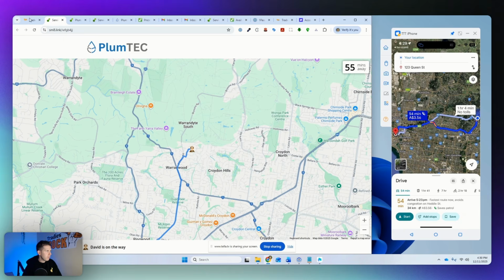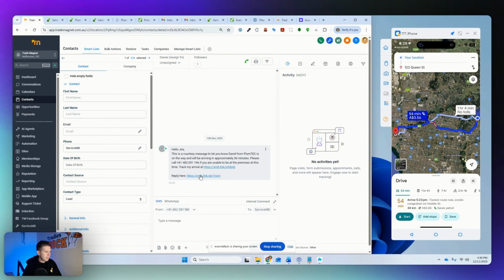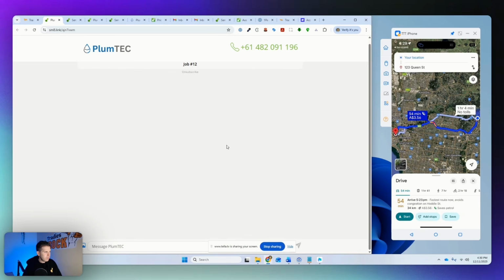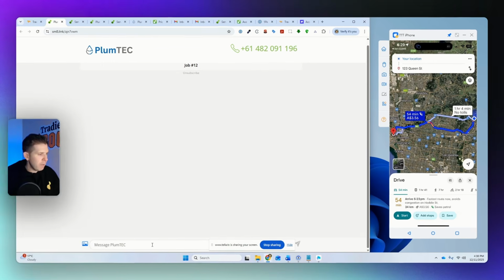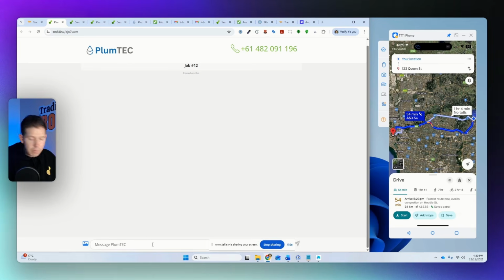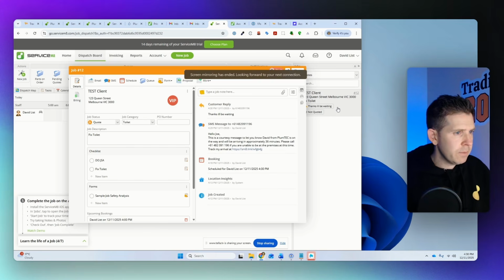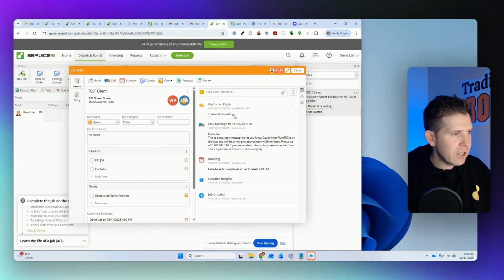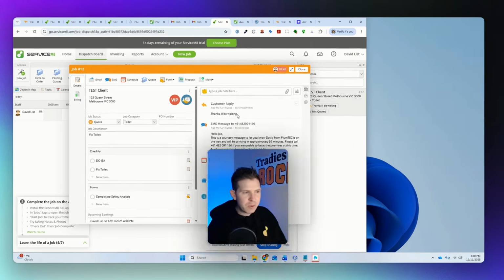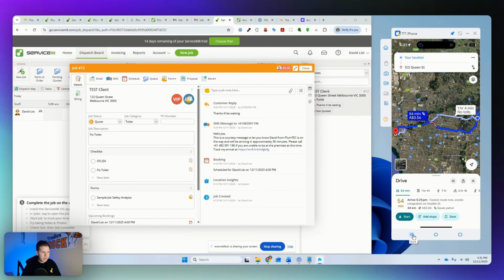So if we go back here, you'll notice there was another link. So you can reply here. So you can see the job, and maybe they got that message and they were like, remember this would be on their mobile device, "Thanks, I'll be waiting." And we can go over here, go back to our job, go into it. See here that it actually says, "I'll be waiting." Super cool.